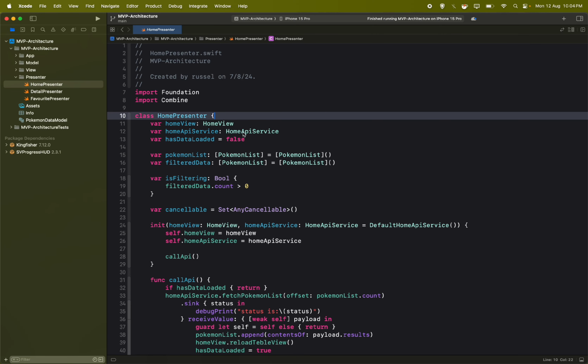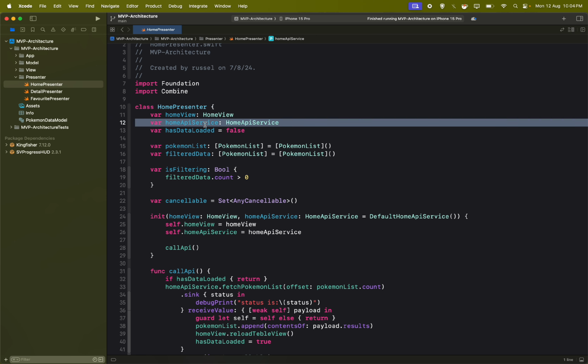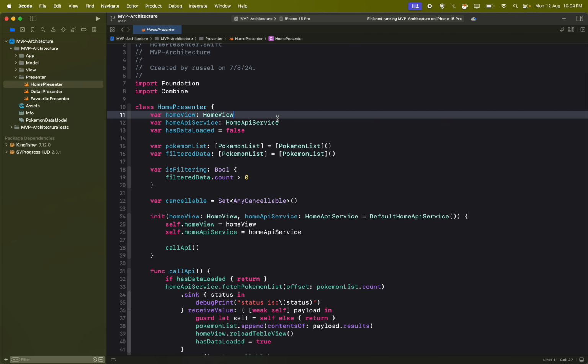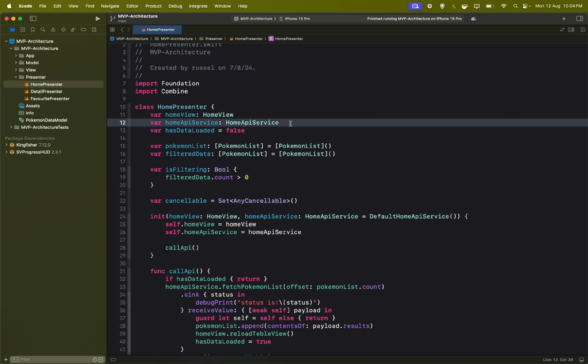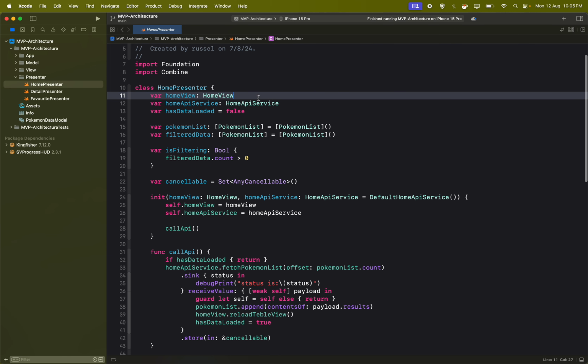So here comes the most important part, which is the presenter. So let's discuss the home presenter first. Here we have a reference of a view and a reference of a model. As we discussed in the slide, the view and model can link between each other in the presenter. So the presenter is the intermediary between these two. They can exchange or communicate with each other, but they cannot communicate with each other directly.